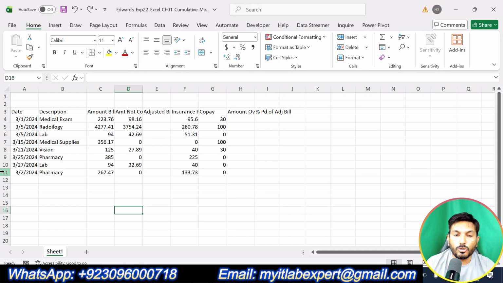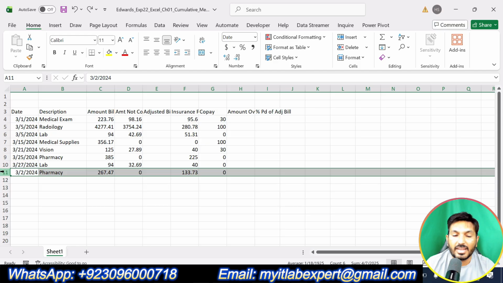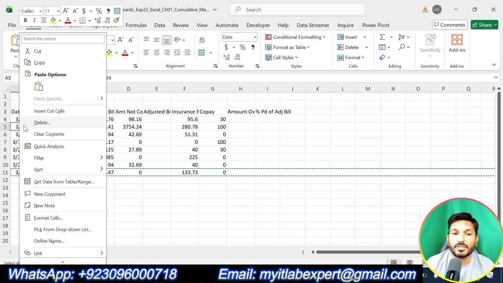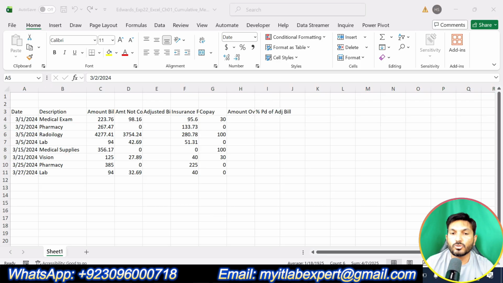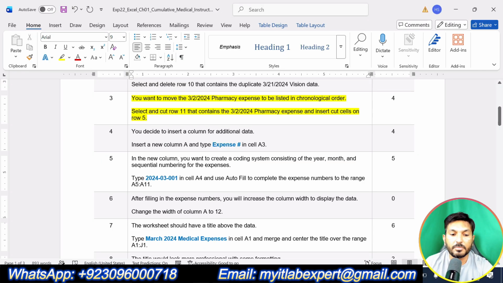So we are supposed to cut the cell from row 11. So we will select row 11, right click on that and click cut. Now we are supposed to paste these cut cells on row 5. So go to A5, right click on that and click insert cut cells. So we have pasted the cut cells on row 5, and now press the escape button. So that is all about step number 3.